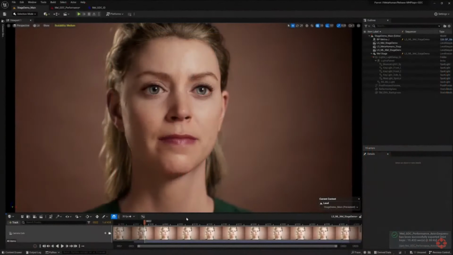I need performance capture to work like a mirror. I need it to capture whether I'm acting scared or angry. And sometimes, all I need is a look.